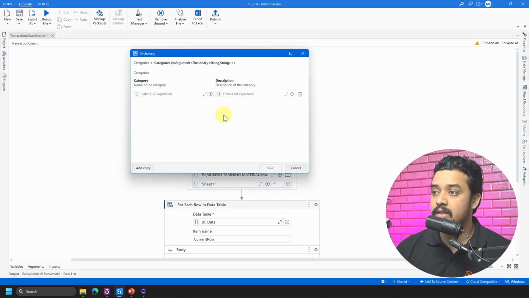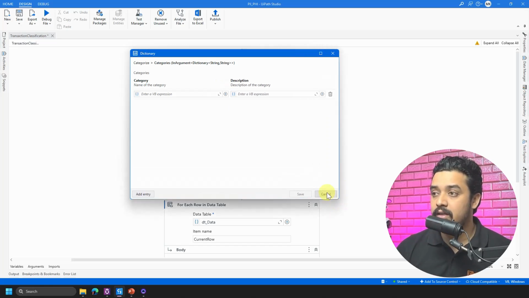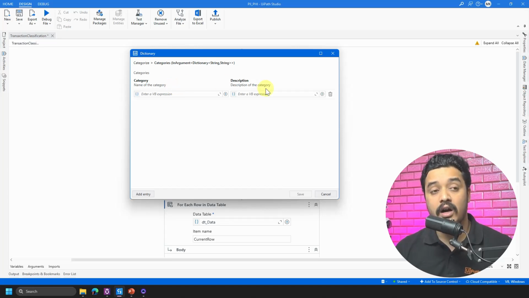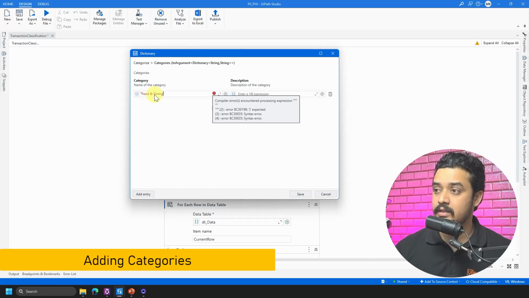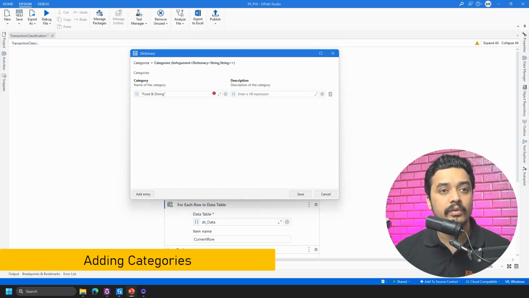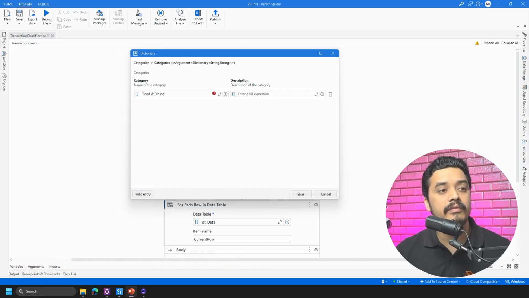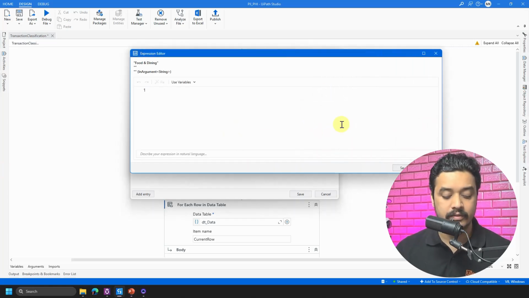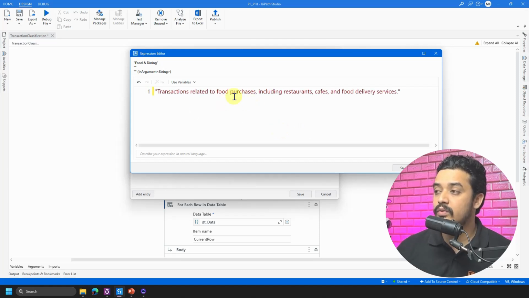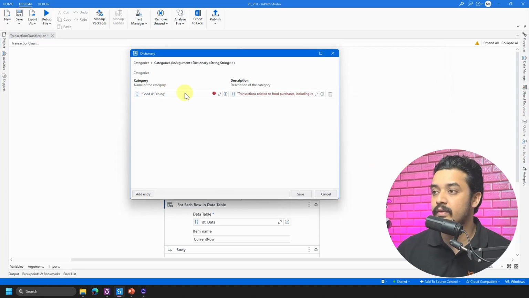In this one you just have to specify the different categories you want to have and how you describe each category. So my first category is food and dining. Now you have to tell the AI how it will be able to identify what kind of transaction should come into this category. I'll maximize and show it to you: transactions related to food purchases, restaurants, cafes and food delivery will come into this category, which is food and dining.